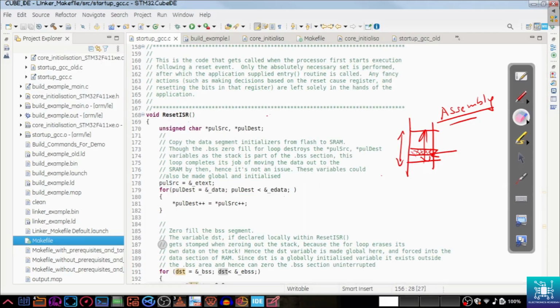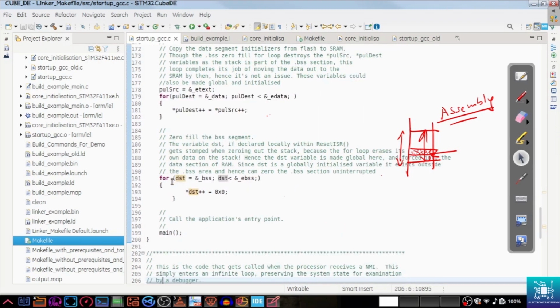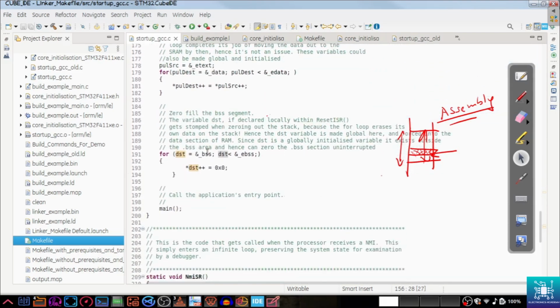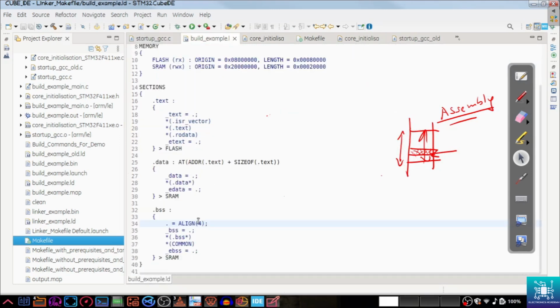Now, how does this code work? This variable is assigned the address of BSS, and this address is assigned twice. Once here because it has to be an initialized global variable so that it forcefully goes into the data section, and then it is assigned once again here inside the for loop. And again, if you look at the linker file, it goes from here to just before EBSS. So it just loops between these two areas and keeps filling it with zeros. That's all it does.